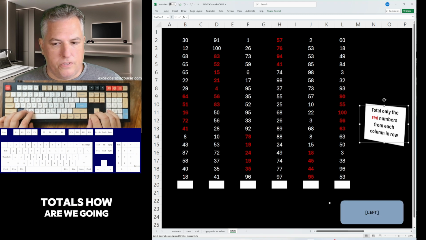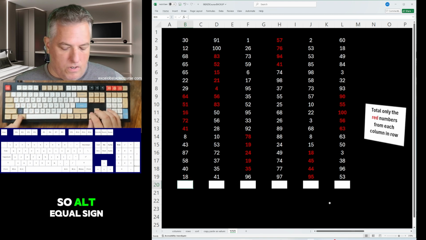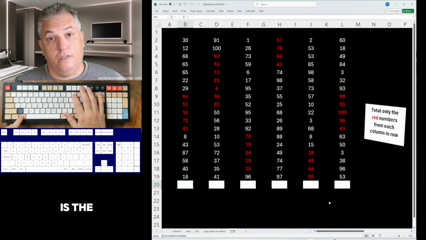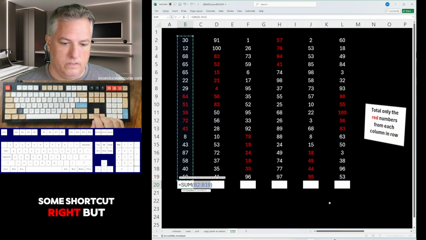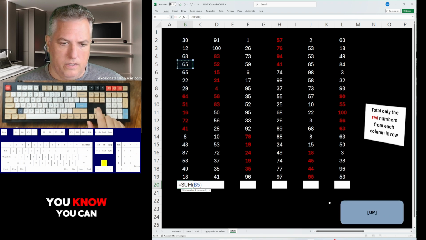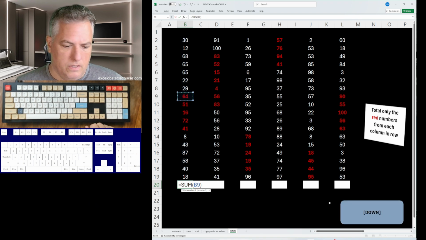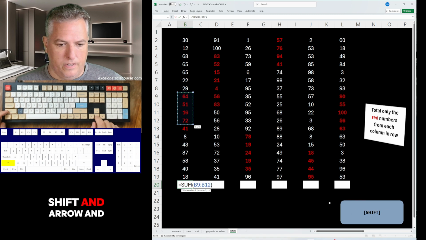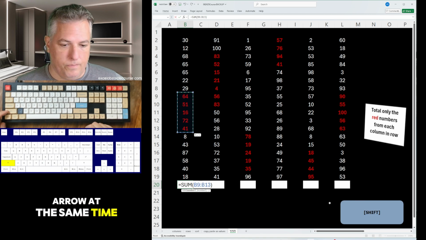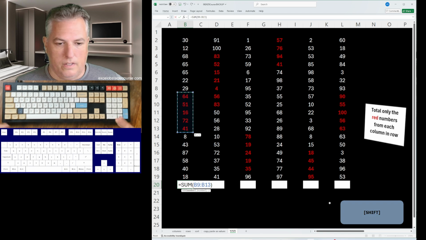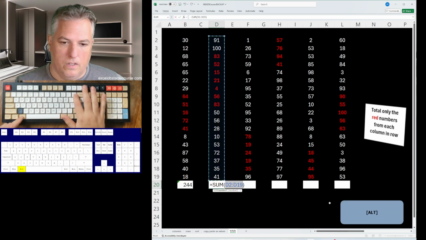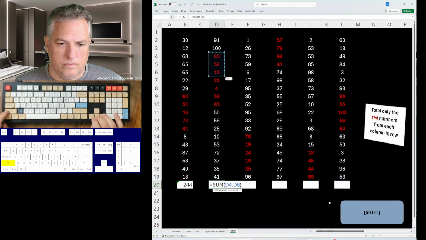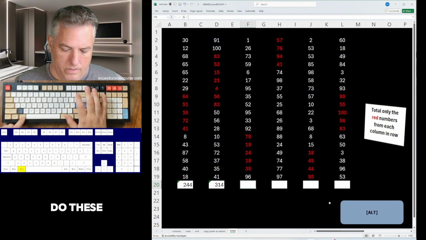Now we have our totals. How are we going to do this? So Alt equal sign is the sum shortcut, right? But after you do that, you can arrow around. And then if you hold down Shift and arrow at the same time, you'll get a range. So there's that one. That's how I plan to do these.